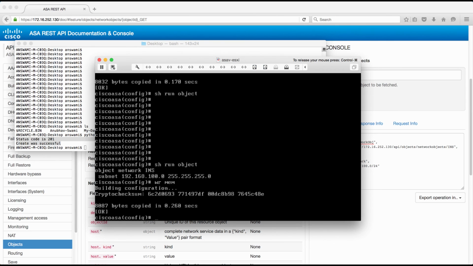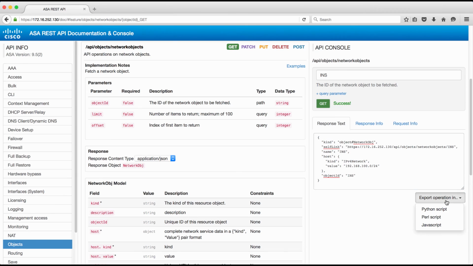So using this method you can export your existing configuration and create a Python script. There are a lot of options available. You can export your configuration as Python, Perl, or JavaScript, make your changes, and then push it back to ASA. That will save you some time while deploying a device.